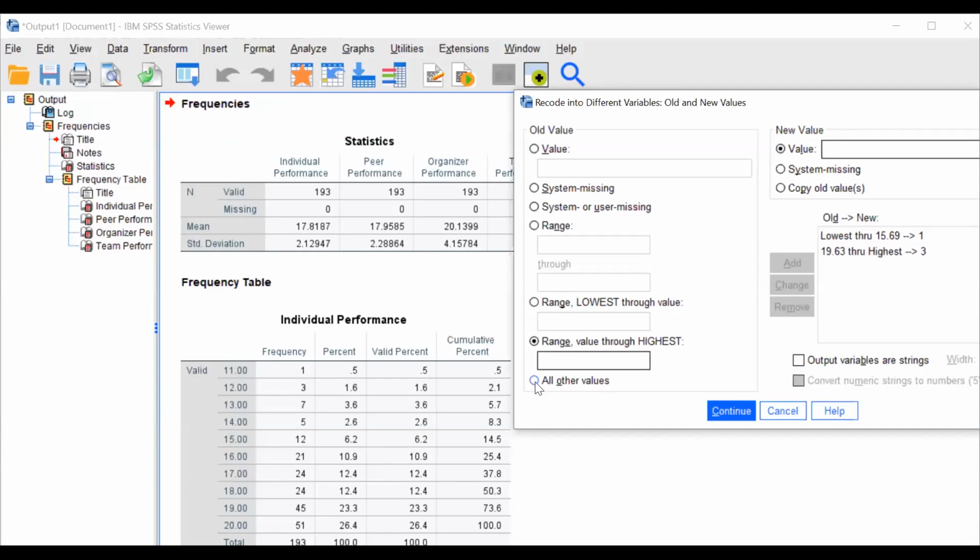So you can just click this one, all other values. Apart from the two values, the ones below 15.69 and above 19.63, the rest of the variables are grouped into medium, for which I am giving 2. Add it. This is the way you can classify the scaled data into ranked data, ordinal data with preference. For making preferences, you can use this mean and standard deviation.